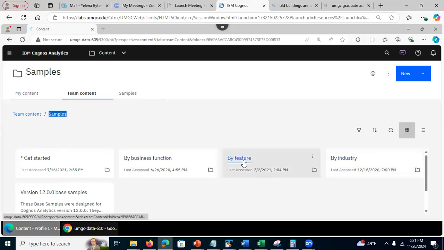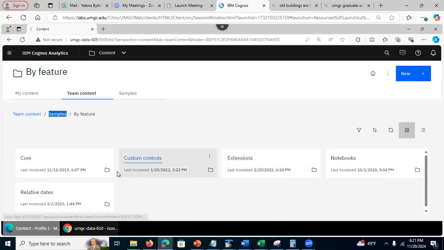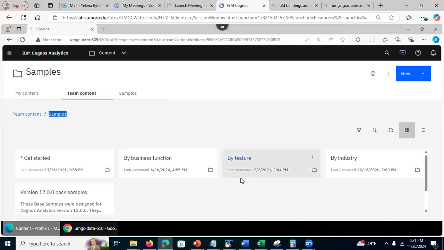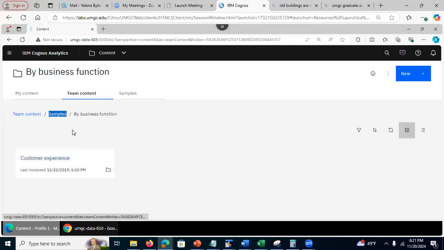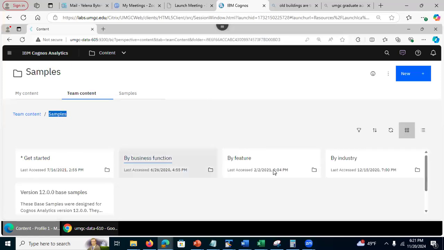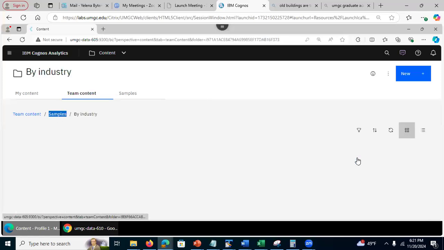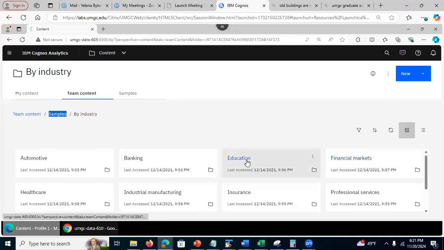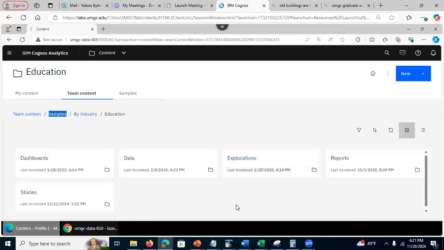Well, you can look at this by feature, and you just play around. No, this is by feature. We're not doing notebooks, so I would probably do, let's try by business function. This is customer experience, right? Go up by industry, and suppose I want the education, and see this, I have dashboard and storage for education.